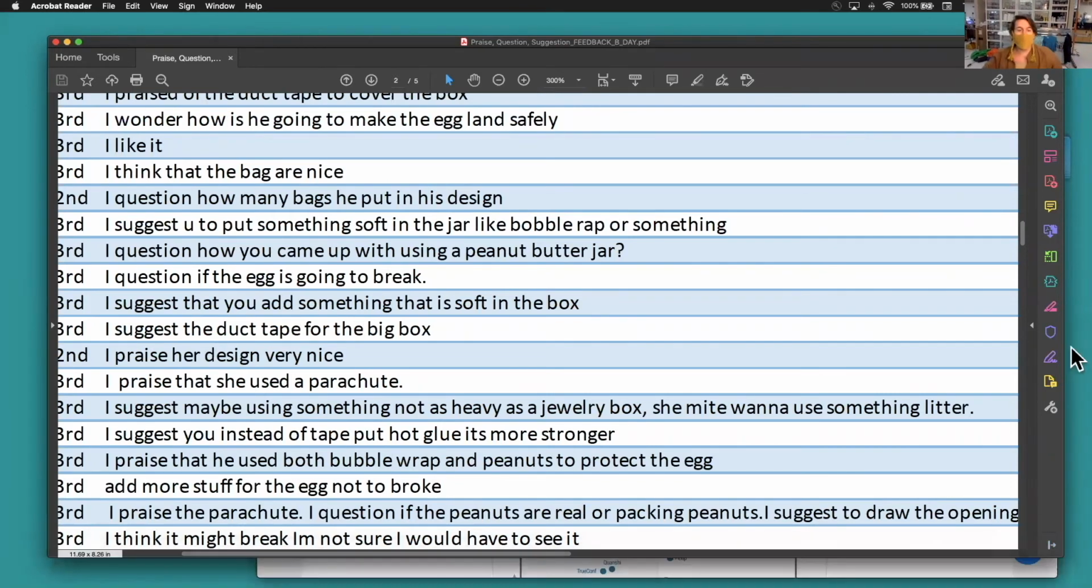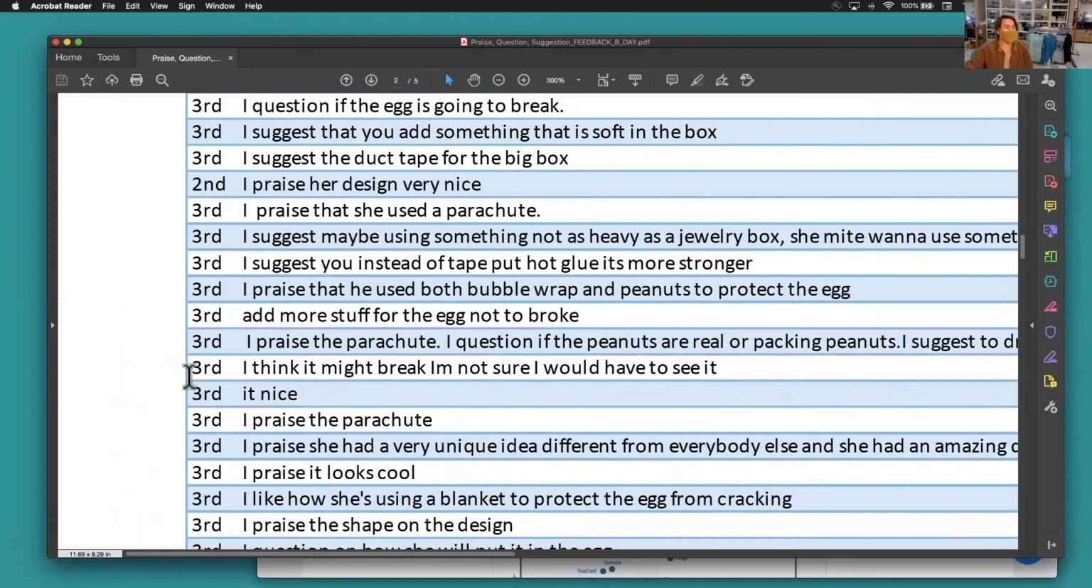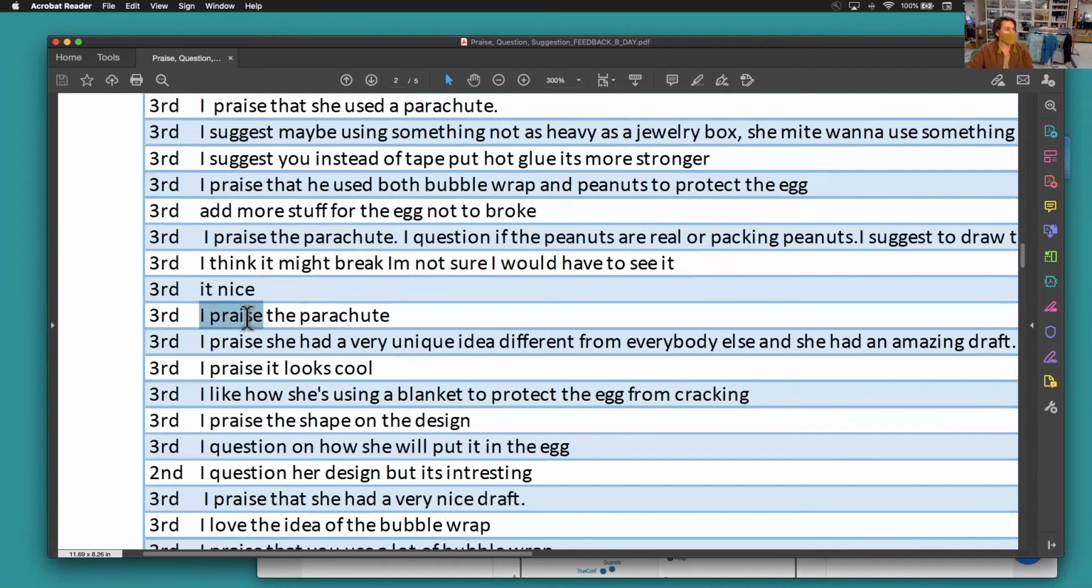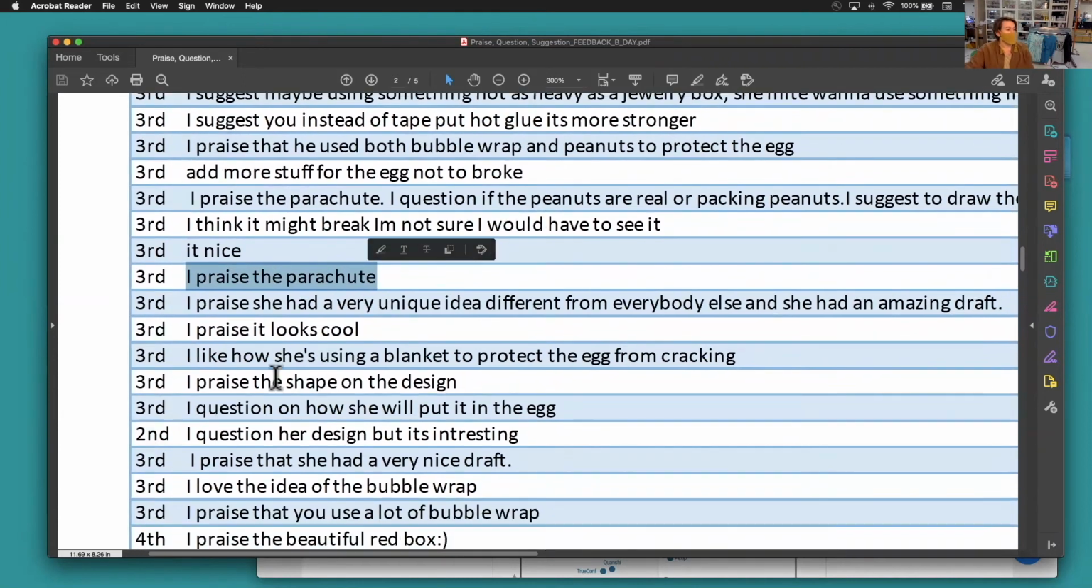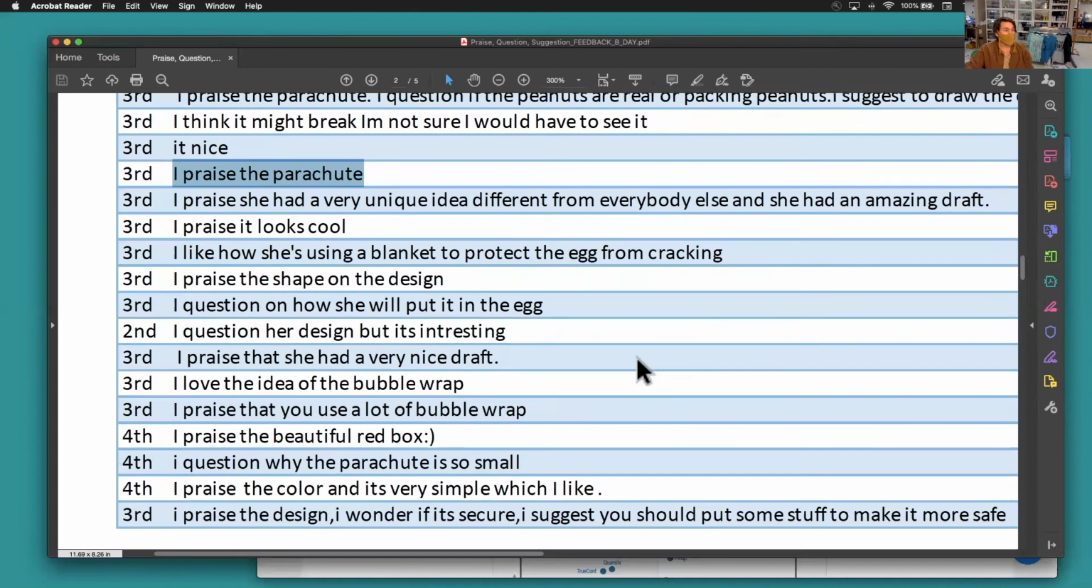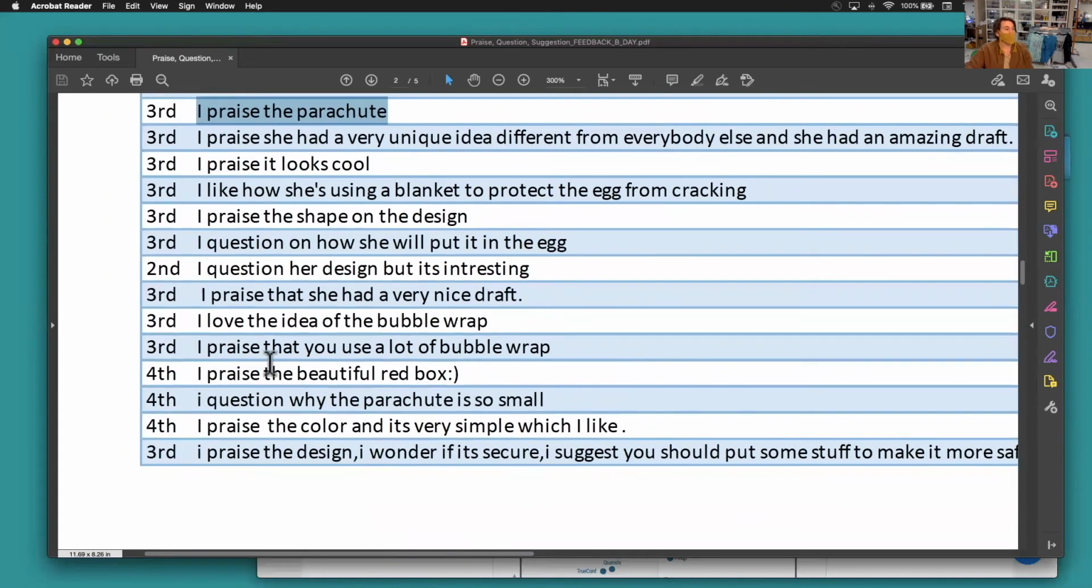So I know Schoology wasn't working for a lot of y'all, so I'm going to go ahead and read through a couple of these, and then we're going to do our next activity. So I praised the parachute. So this person had a parachute design. Okay. This person said, I like how she's using the blanket to protect the egg from cracking. Let's see. I praise that used a lot of bubble wrap. I love the idea of the bubble wrap.